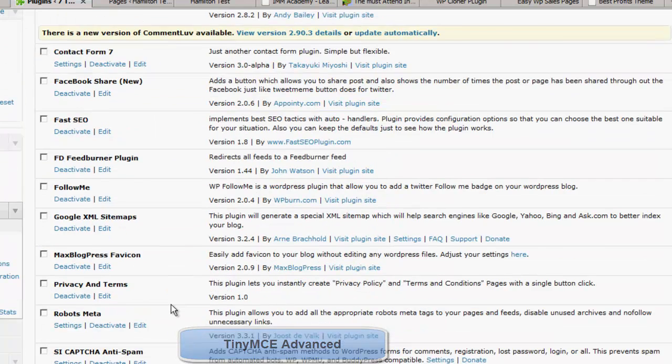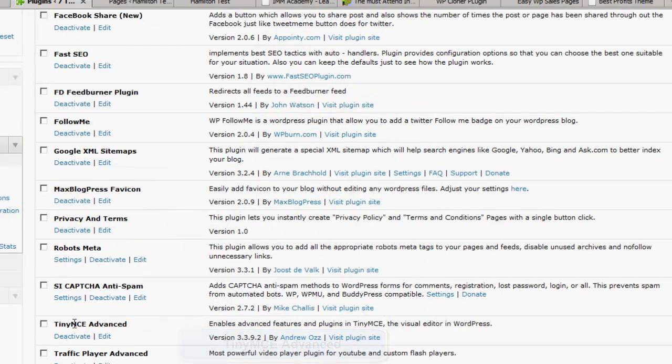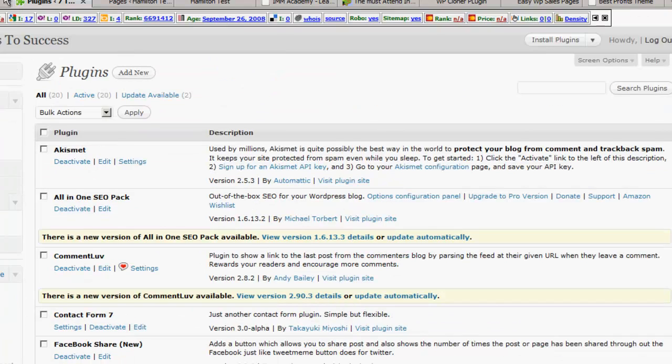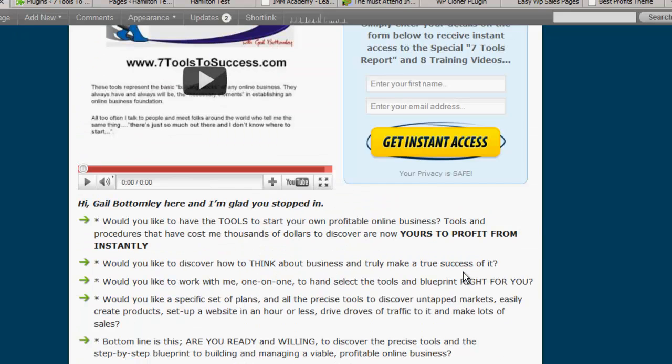Let me just show you where it is. There it is there. Tiny MCE Advanced. And that will allow you to add different fonts and different things like that. Alright, so that's what I've used in many of these different themes.